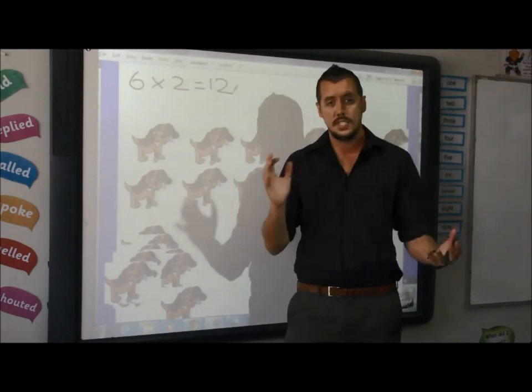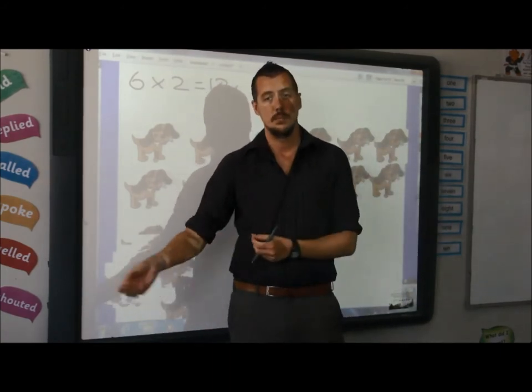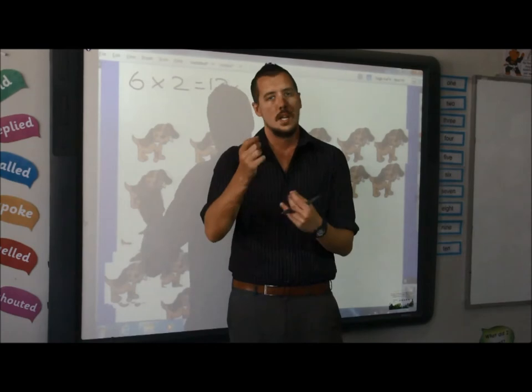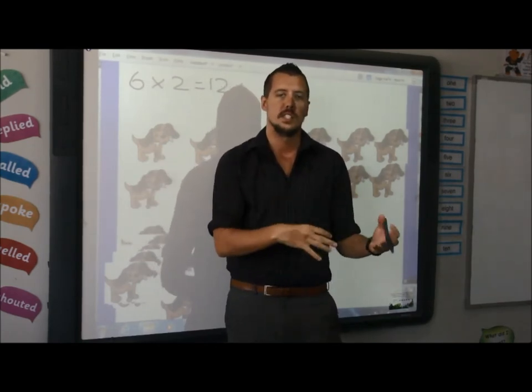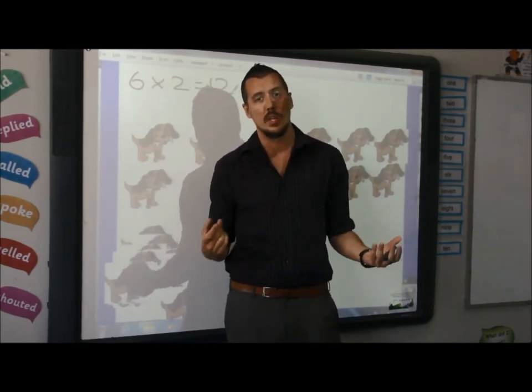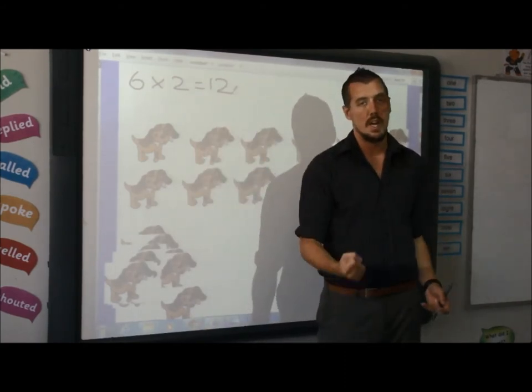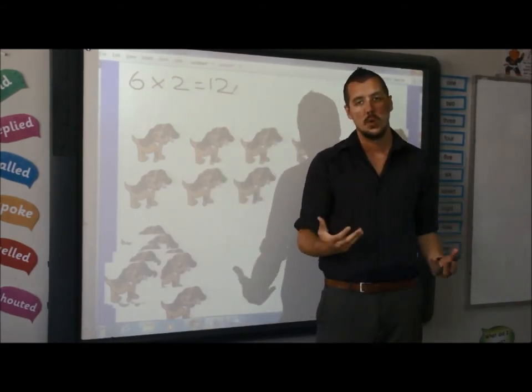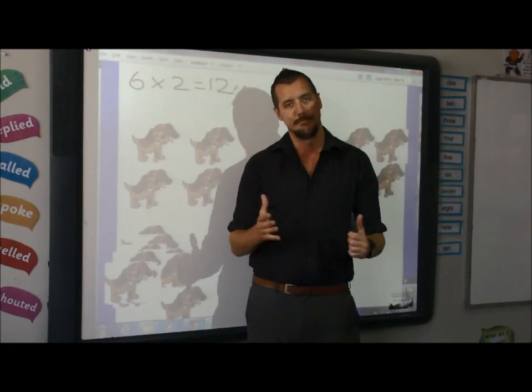Give this a go. As I said, you can put it out onto desks, and you can move blocks or little figurines or animals around the tables. Sweets, fruit works really well as well. It's a very nice visual way for very young children to start exploring multiplication and how it works.